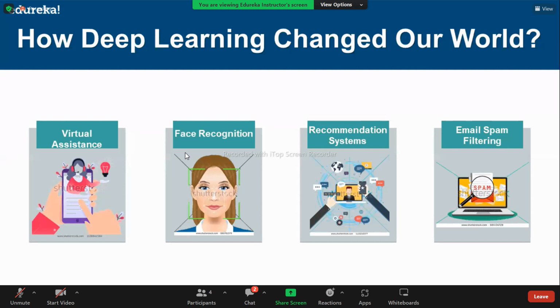Next, face recognition. Suppose we need to detect a face. In most places, based on face recognition, they take attendance or check whether an employee is present in the organization or not. For that, we use a lot of deep learning techniques for face recognition. And then recommendation systems. If you go to any e-commerce portal, they want to sell products without relying on advertisements, so we can implement recommendation system concepts. Based on recommendation systems, they can sell more products.